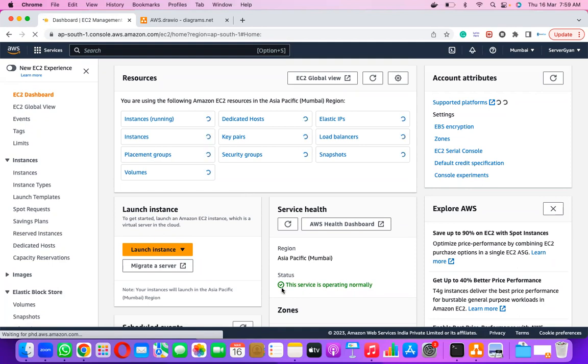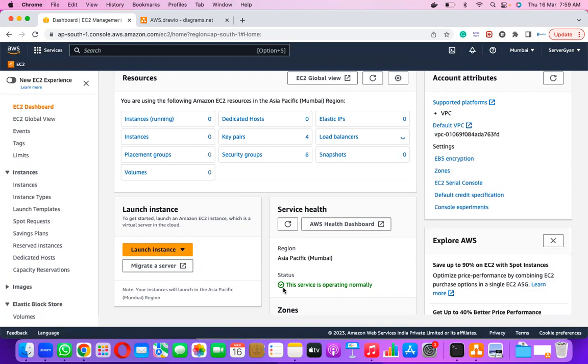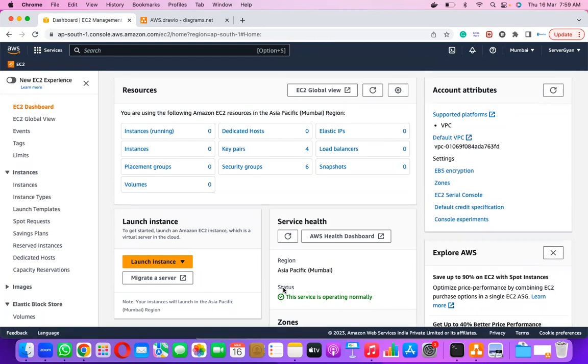Sir, these are the physical data centers, right? All the hardware will be available in all availability zones. Yes, all different hardware will be available in all the data centers.